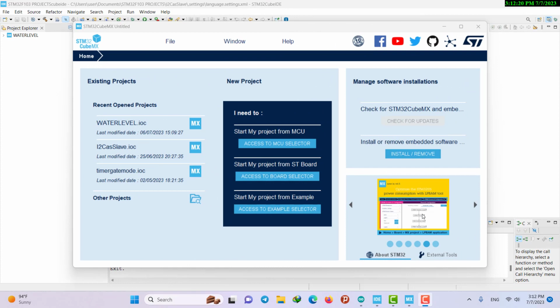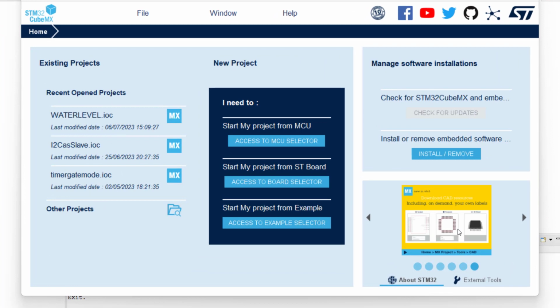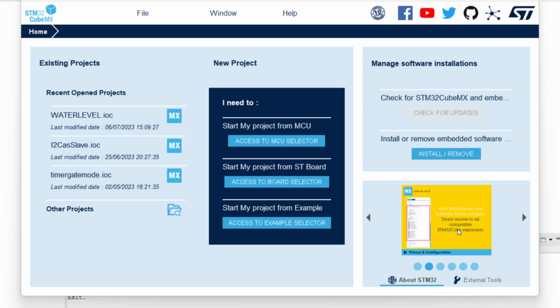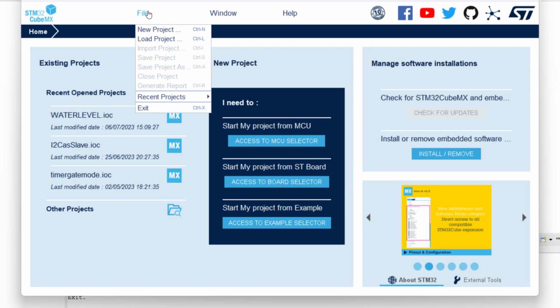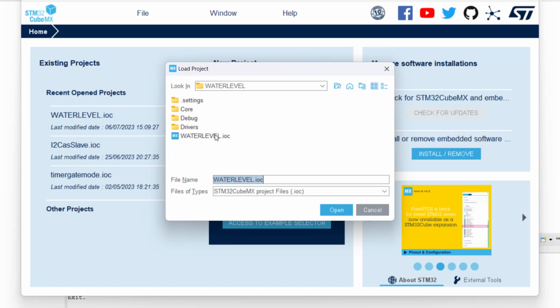In this video, we're going to talk about a different circuit. This circuit works with a water sensor that accesses the ADC of the microcontroller STM32. And here I want to load the file I made before and explain it for you. I load the project. This is my project, the water level project.